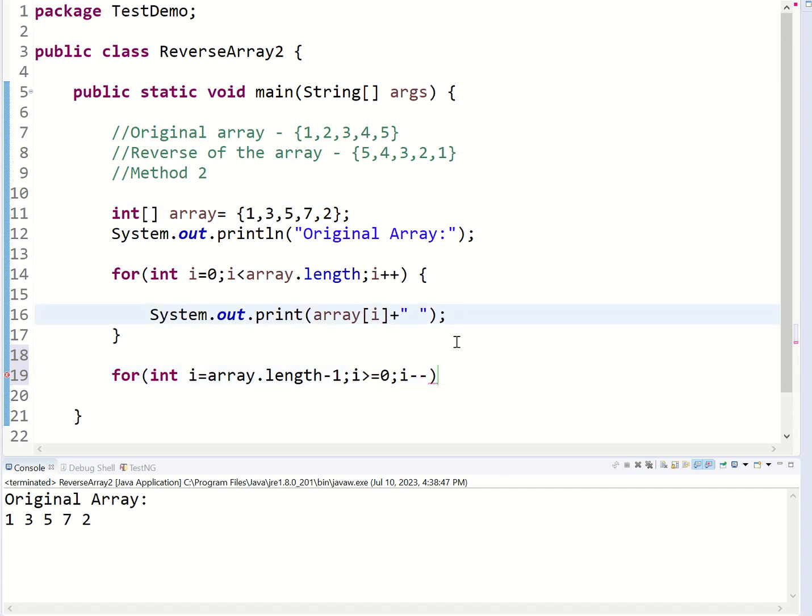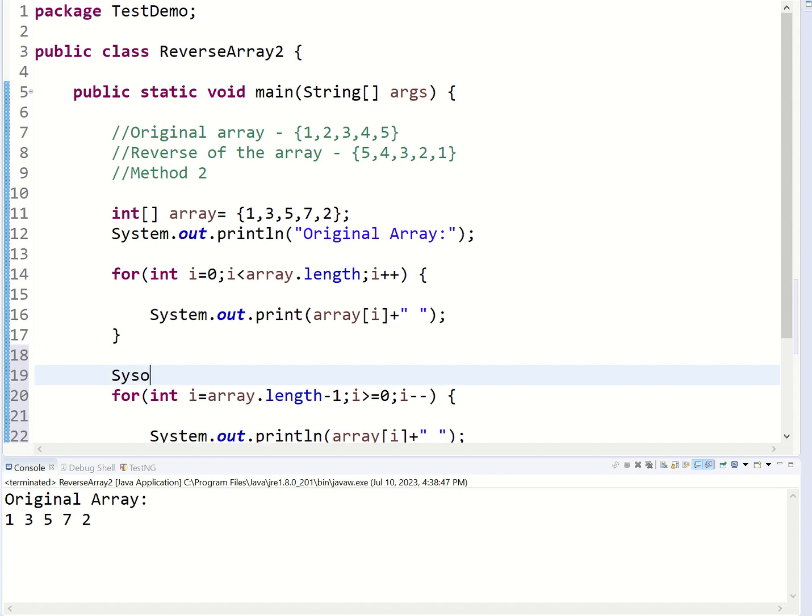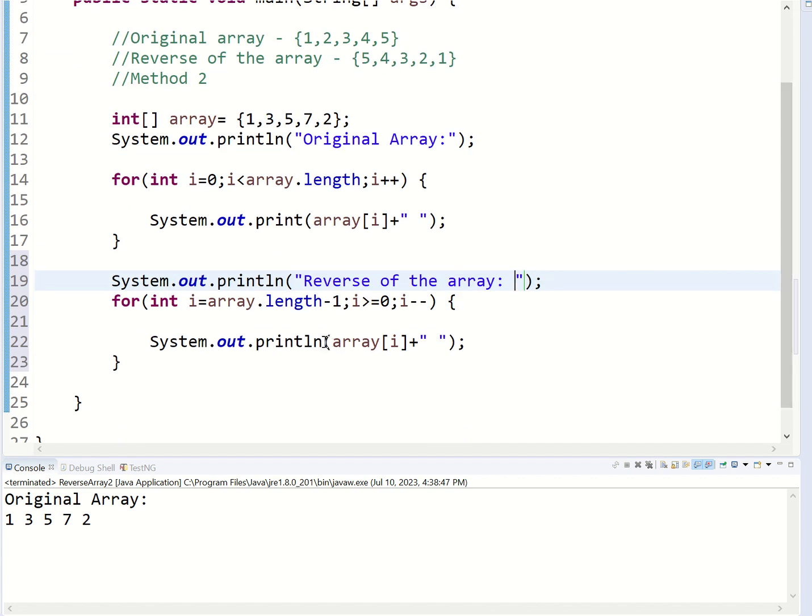So I am printing the reverse of the array, which is array of I, and I'm giving some spaces here. We need to display, right? So the reverse of the array is, and here I need to use ln because we want it on the same line.